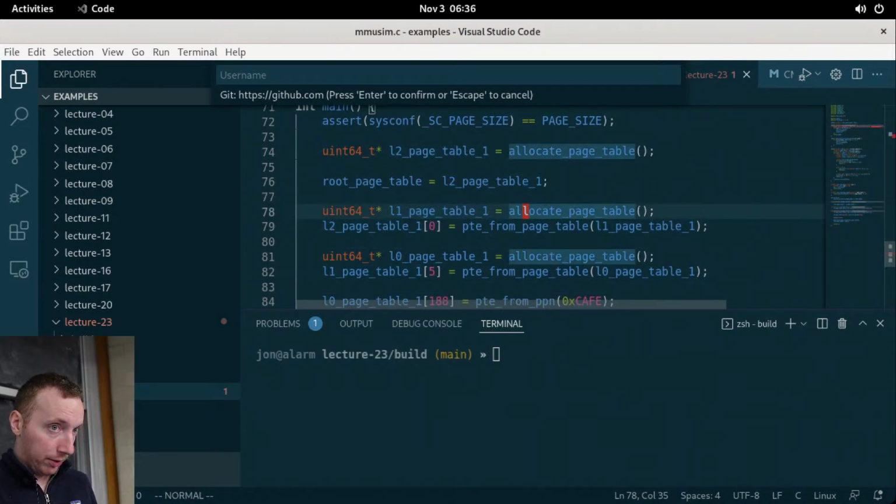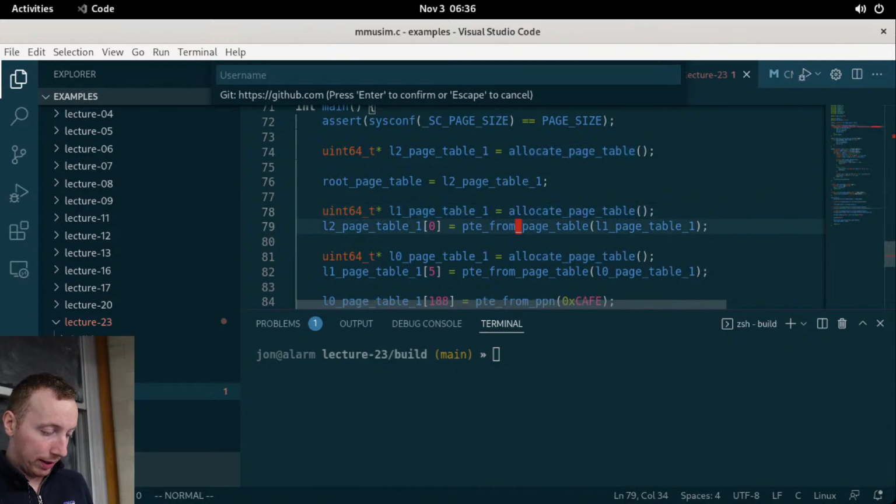So we create an L2 page table, and then we create an L1 page table, and then we make sure that index 0 of that L2 page table points to the L1 page table that we just got back, in this case from the kernel or the operating system or whatever gives us our pages. After that, we need an L0 page table, so we'll allocate another page. So now we have 3 pages, and then we're going to make L1's entry for 5 point to the L0 page table in the same way we made the L2 point to L1.